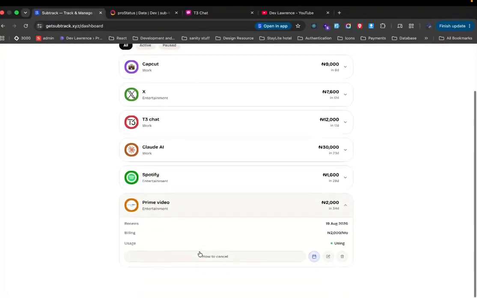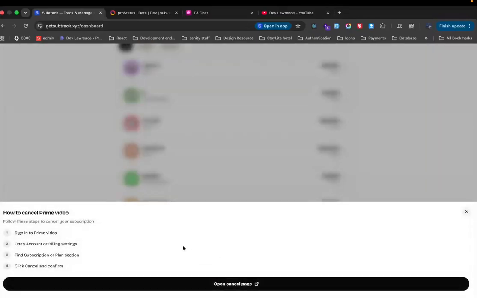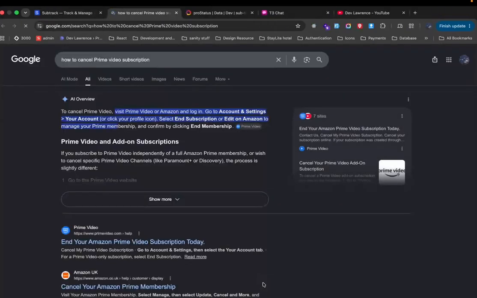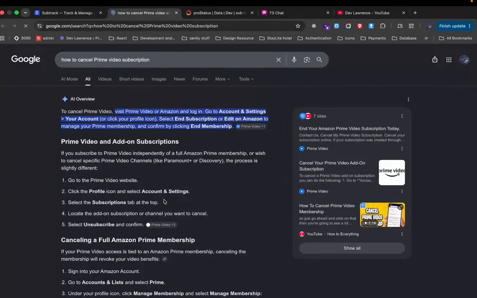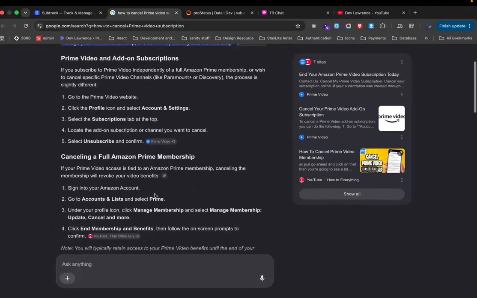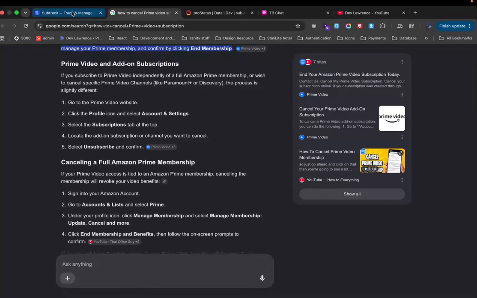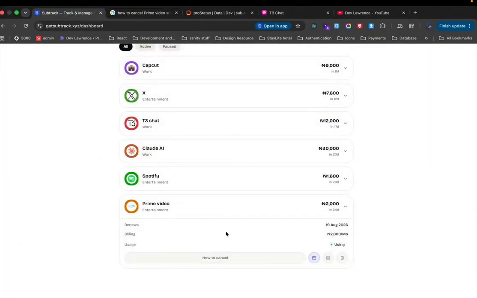So I can click on it now. I can decide to cancel. If I click on cancel now, I will see a pop-up that says sign in to Prime Video, open account or billing settings, find subscription or plan section, click cancel and confirm. If I click on this, it's going to take me to Google, and basically the AI overview will give you detailed information on how to cancel, which is similar to what we have here. So you can choose to cancel it directly if you don't know how to do it from the app.